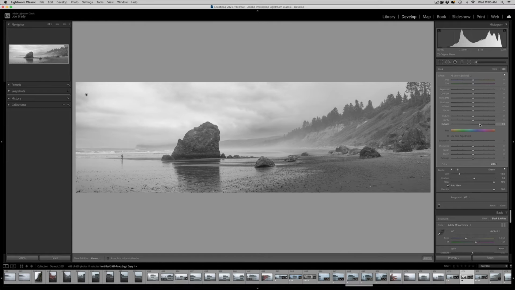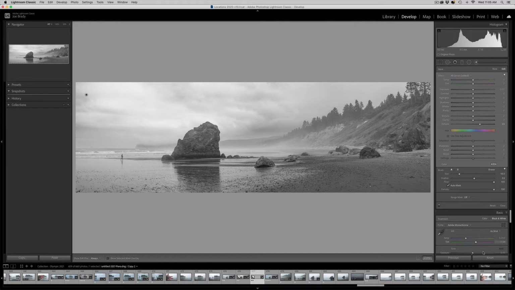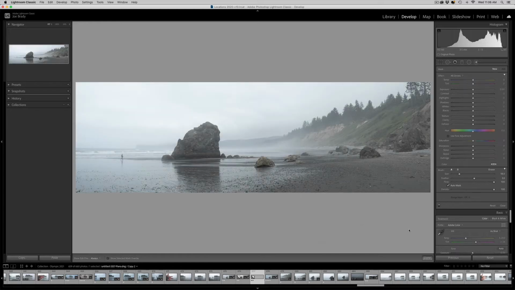My gut, however, at this point is telling me this is not a black and white image. It's not quite graphical enough. It's very subtle, and a subtle image, I think, is going to require the color. It's just going to make it a much better image. So I'll go ahead and make a virtual copy of this, and then I'm going to reset it so that we can approach this image more as a color image. So let's click on reset.